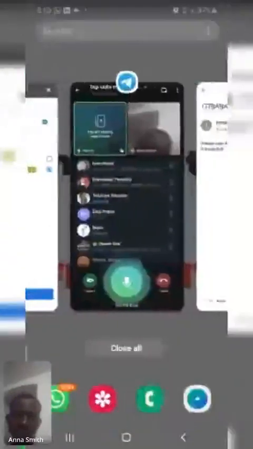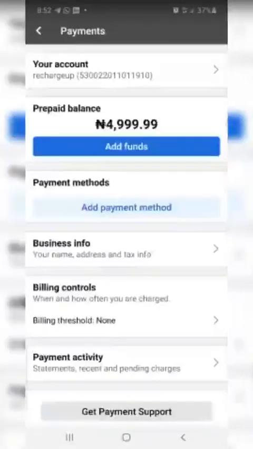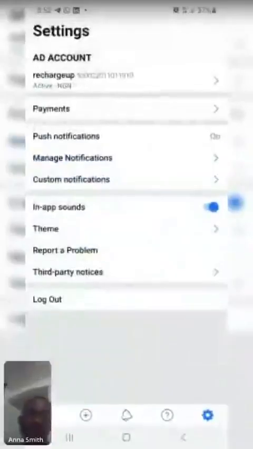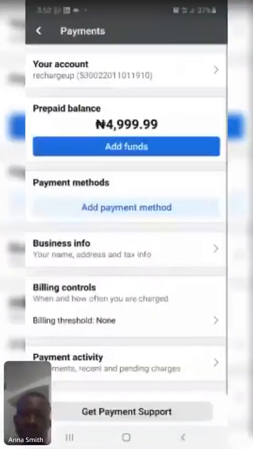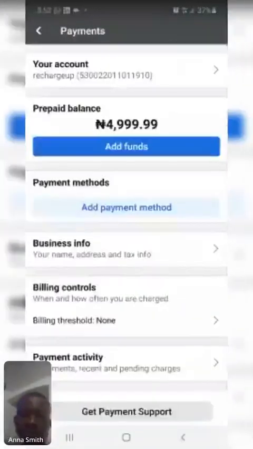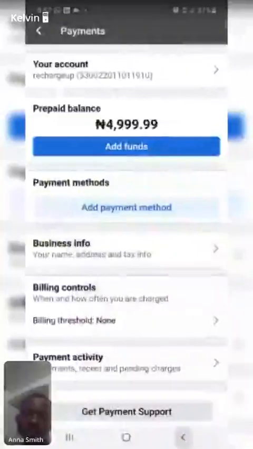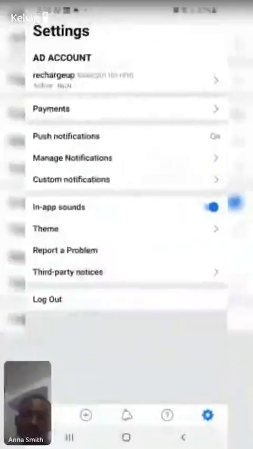Please take notes. If you are making payment on Facebook, use prepaid. So the money is there. Click on payment. I put 5,000 naira, but they took about 1 naira off. That's the charge they use for it. But it's fine. So you can see. Let's go back to home in the account.